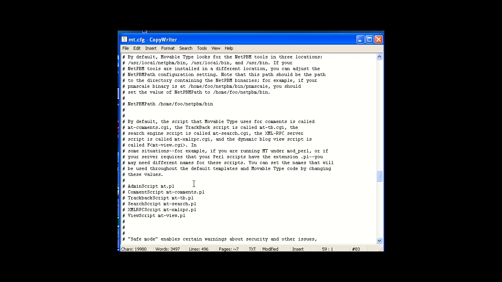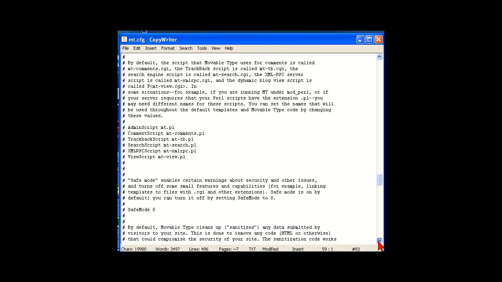There's some interesting comments here about the comment scripts and a number of other things. Some people prefer them not to be called .cgis and prefer .pls. In that case, you would need to change these by taking out all of these comments here and changing the names of the files as well, of course.